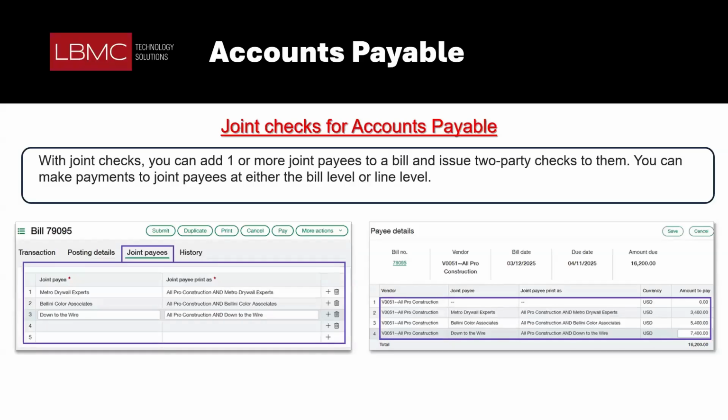Sage Intacct has also updated functionality in the accounts payable module, as we will review. First, joint checking. If you handle bills from vendors who subcontract portions of their work and you need to pay both parties, you will love the joint check payment method. It is now available within accounts payable.